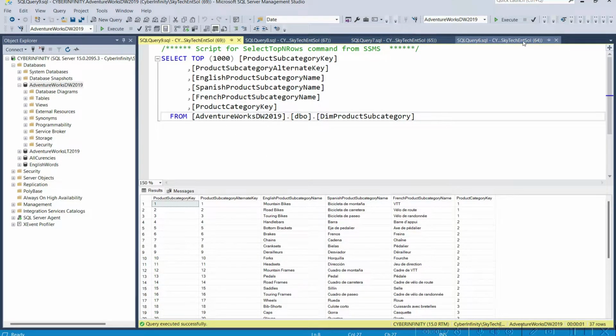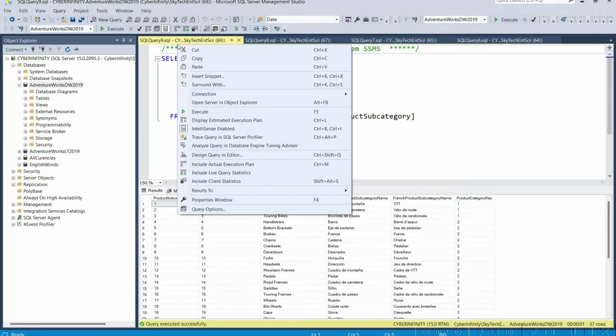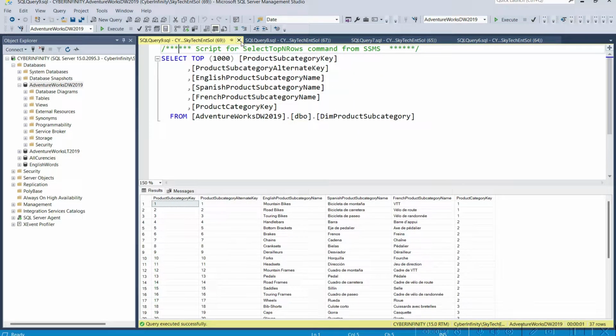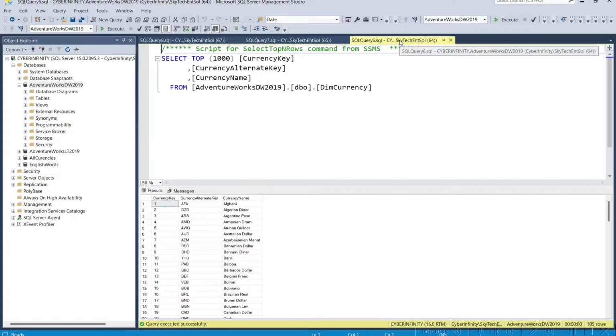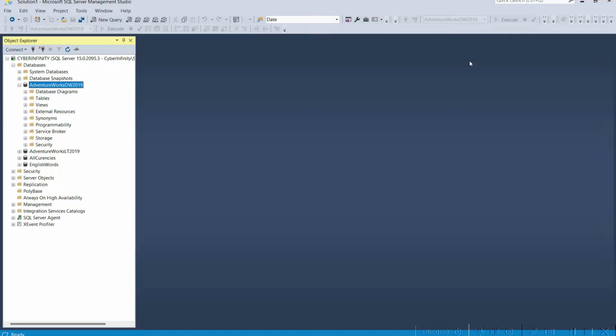All right. As you can see, I've been running some queries here, and I'm going to go ahead and close them all. I can close it individually. However, I choose to close all documents, just like that.